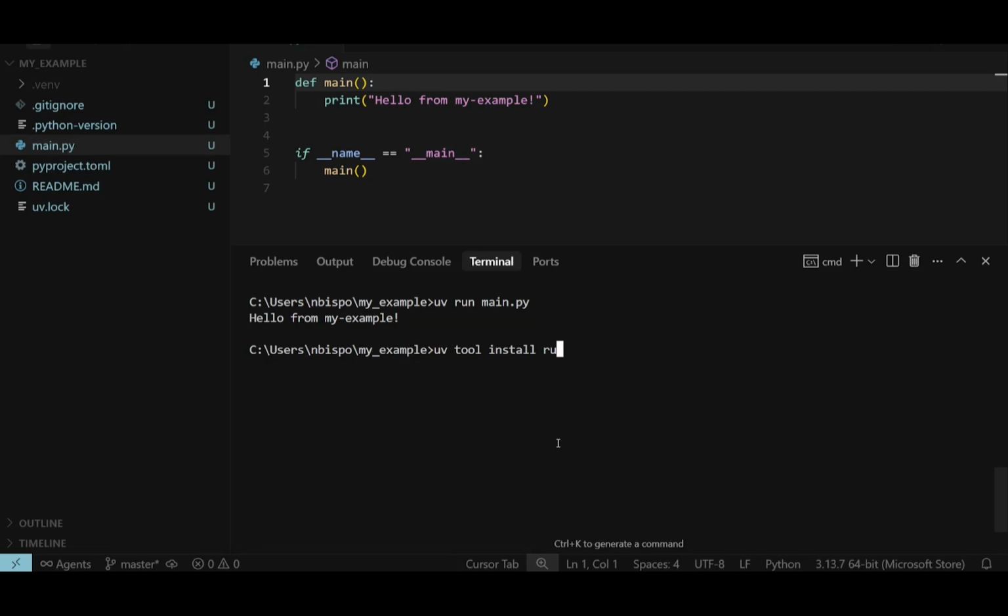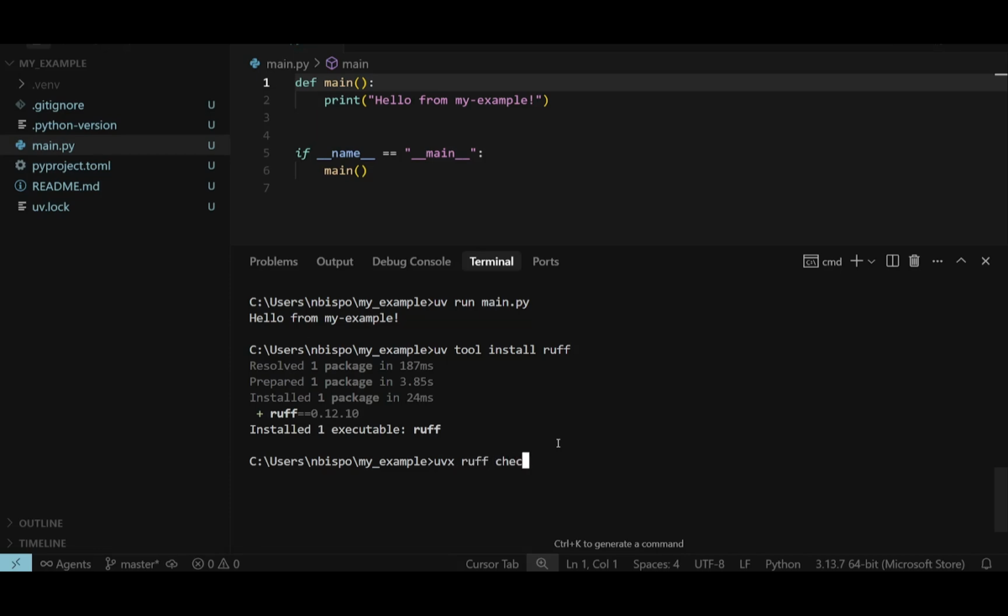UV also makes it simple to install tools, so we can do uv tool install, and for instance, we can install Ruff for our linter. As you can see again, very fast it will install the package. And we can execute with uvx. We can run ruff check on the current file or the current directory. And it passed all the checks.